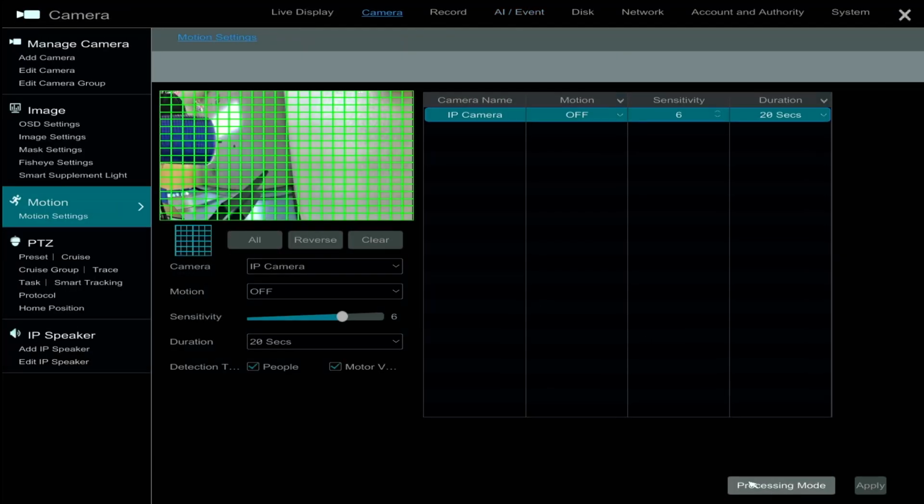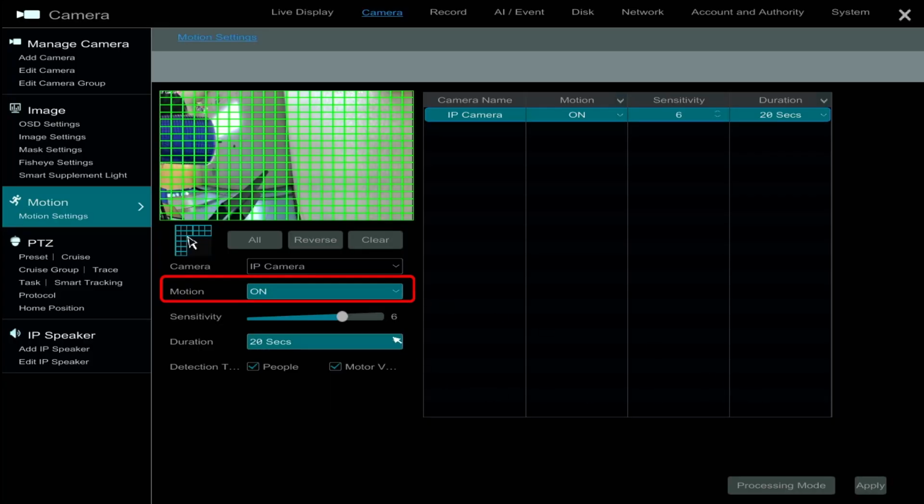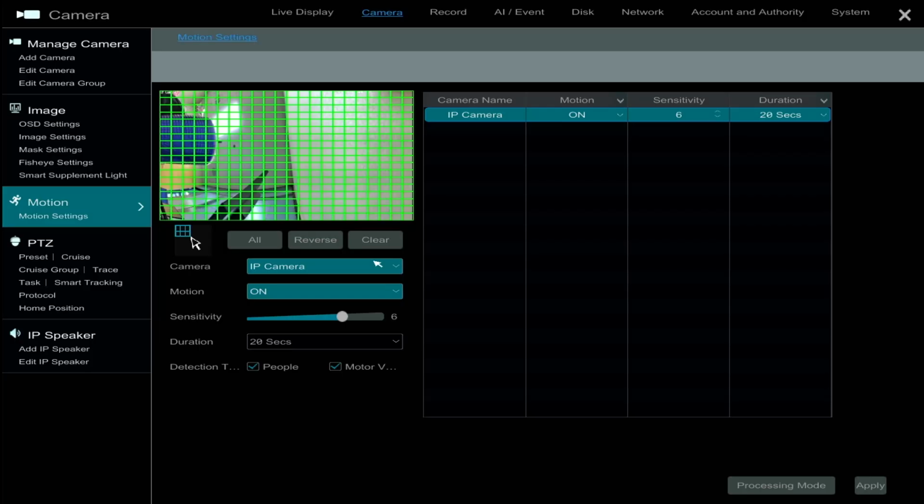Here you'll find 3 ways to enable motion detection. First, you can enable each camera individually by selecting them one by one. Second, you can enable all cameras at once using the master control at the top of the screen. Third, right below the configuration settings under Motion section, you can simply toggle detection on or off for the selected camera.